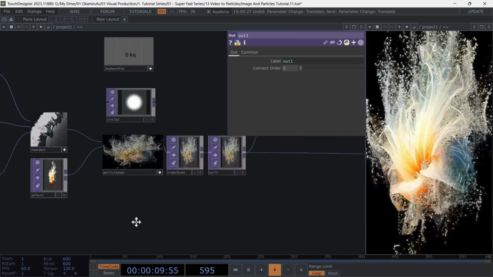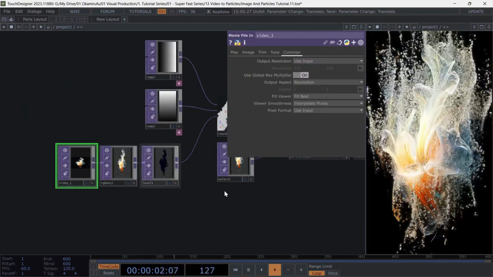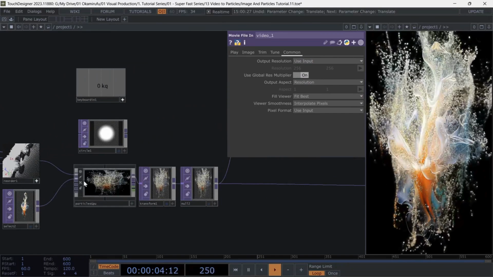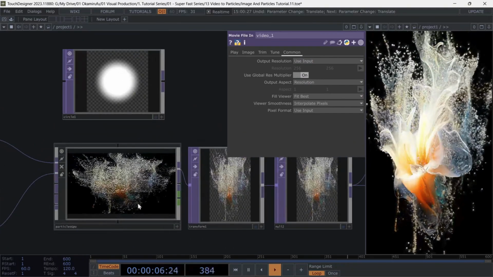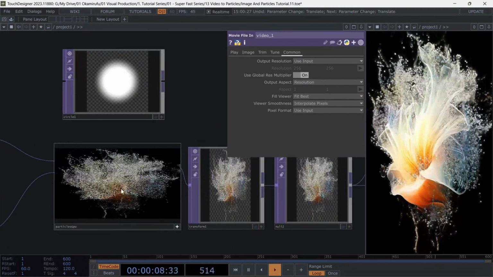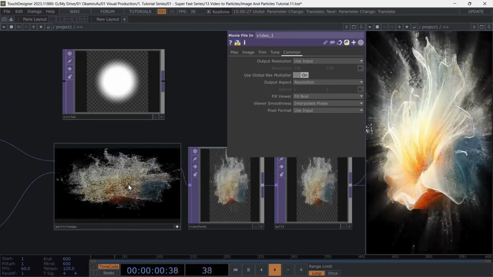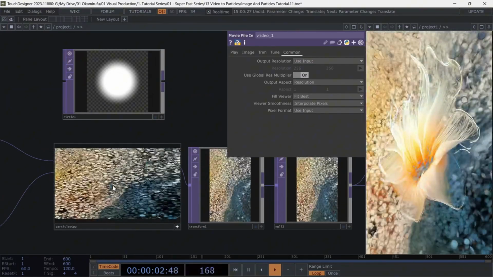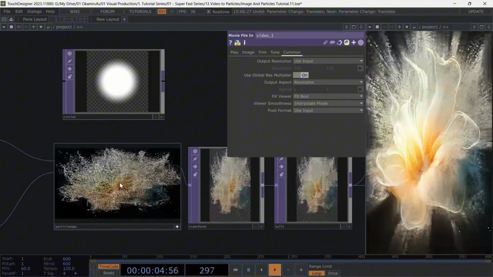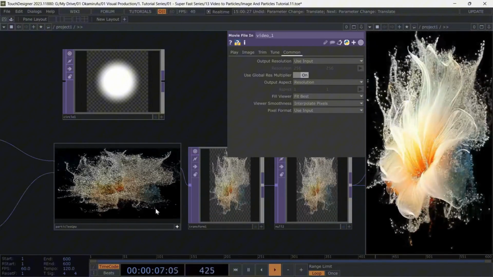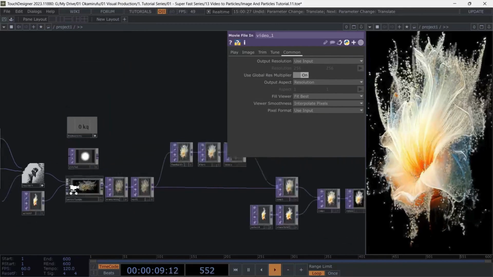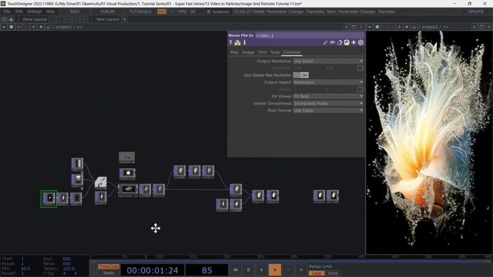Try using different videos, fine-tune the particles, and one important thing I forgot to mention, go back to the particles GPU. Sometimes when you first connect everything, you might not see any particles, and that's because the camera isn't pointing at them properly. So, like with any 3D object in TouchDesigner, manually adjust the camera's position until you see the particles and get close to the final result.